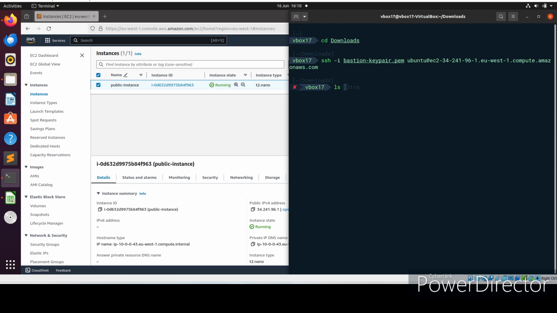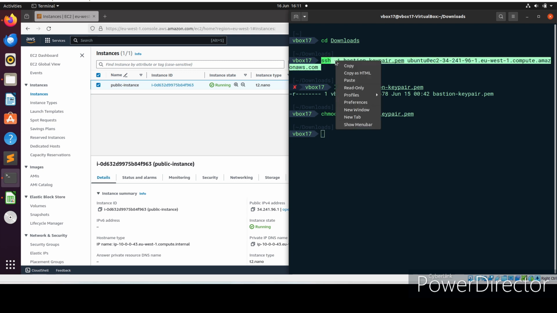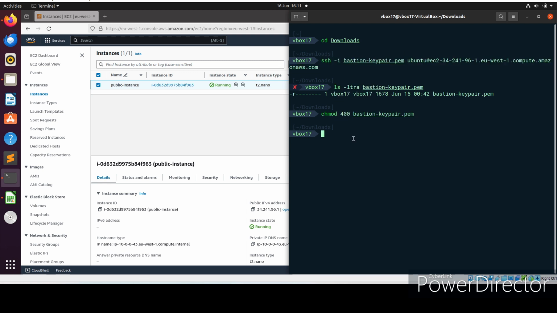So for that, let's do an ls on the key file. You can see that it's only read access, so that means it is fine. If it is any other thing, then you can just type chmod 400 and pass in the file name. So this will change your permissions. Now let's copy this command and hit enter.